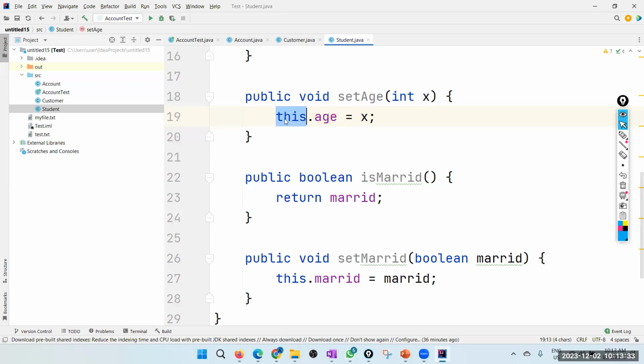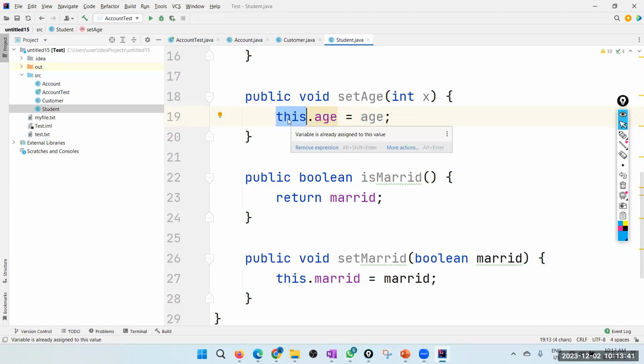But when the instance variable and the parameter have the same name, your parameter has the higher priority, so therefore you have to refer to the instance variable using this dot. Okay, so you must remember that, otherwise you might wonder what this is.